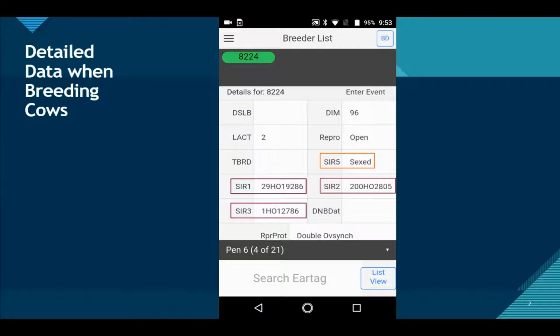For this example, we're using Sire 5 as what this farm uses to tell the breeder which type of semen to use. So the examples we're going to be showing is that we have Sire 5 set up for sexed semen, conventional semen, or beef semen. And we'll show some protocols and reports to show how that runs in the background and how that's all set up.